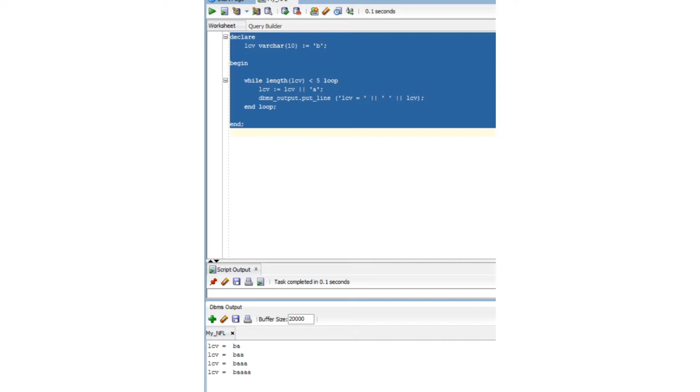Anybody want to tell me why the actual last string output was 5 characters long? That's right, of course, the length of the string was only 4 when it was last tested, and then the embedded code executed once more, making the string 5 characters in length. Always one of those things you got to be careful with when you're dealing with a while loop, because it's very often the case that the code will execute one more time than you maybe have planned.